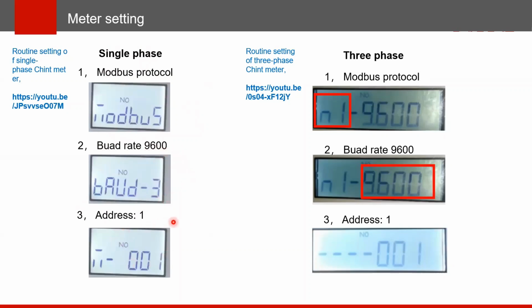And address: if you only install one smart meter, the address should be 1. It's the same with the three-phase smart meter. N1 means Modbus protocol, 9600 is the baud rate, which is the same as baud 3, and the address should be 1 if you only install one smart meter. We also have videos on the routine settings of the single-phase and three-phase smart meters, which have already been uploaded to YouTube, and here is the website.